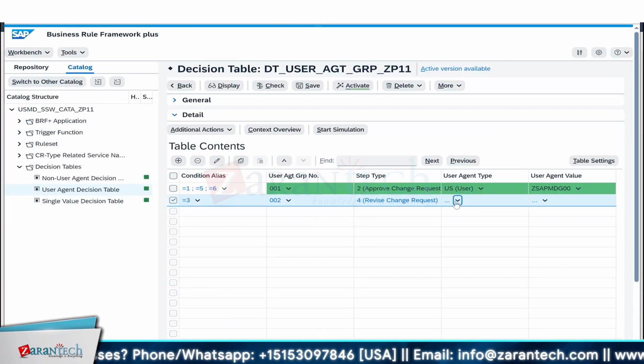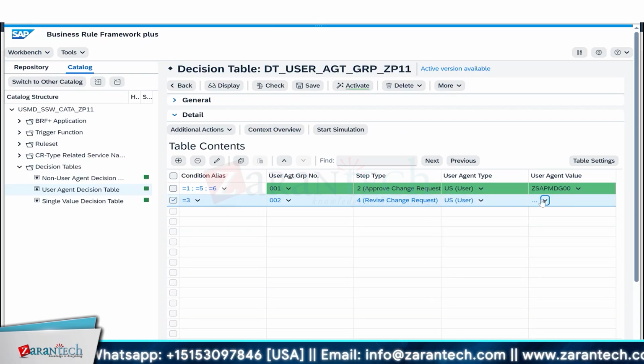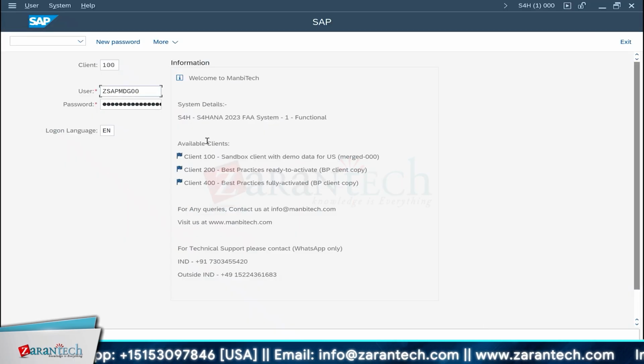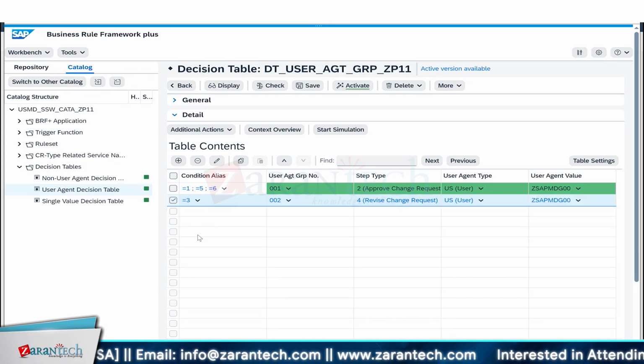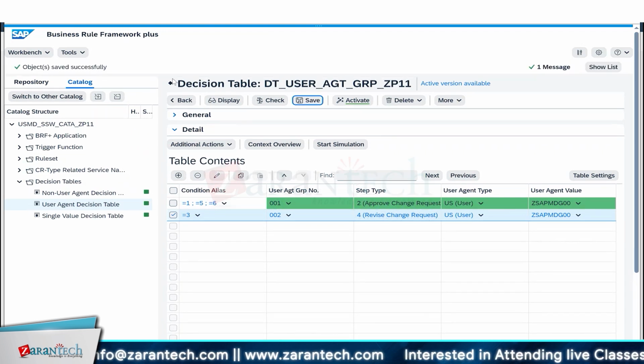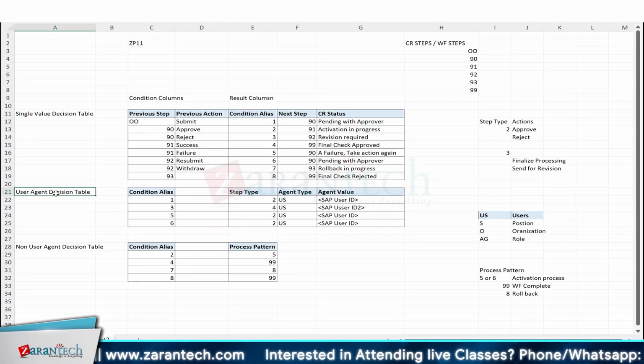Okay. So this remains same. I'll choose user and my user ID only here, ZSAP. Okay, fine. So with this one, let's just save it. And you need to activate your decision table. So decision table is also active. So we completed the second decision table as well.